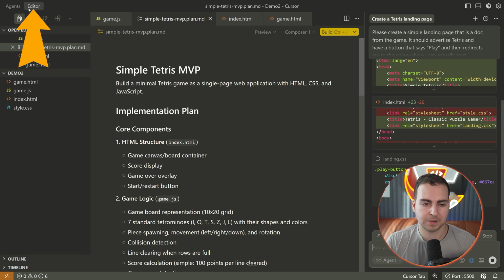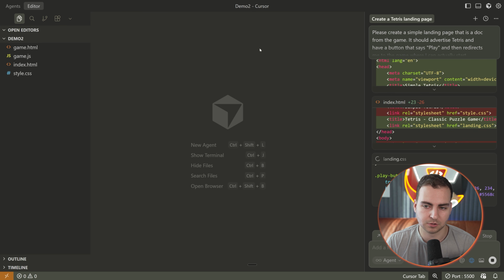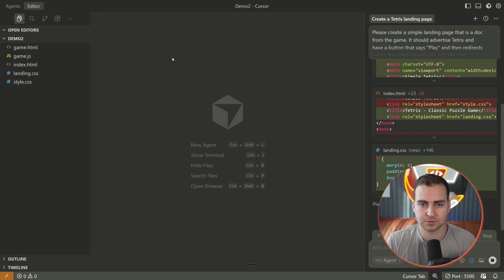Okay, so this agent's running. What I'm going to do now is go back into the editor and start doing some other stuff. So for example, I'm going to close all these files, start cleaning up the tabs, and show you some other features that Cursor has.